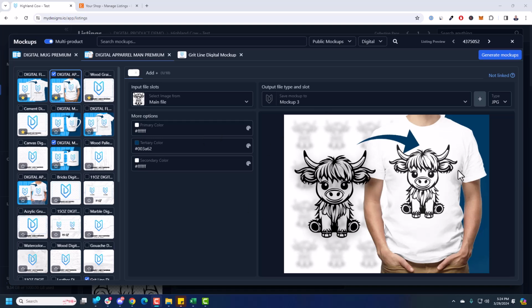Again, we could change the color of the shirt. We can change the color of this background here. We can also change the color of that arrow. But this looks good. It's good enough. So we got 3 different mockups. We're applying to all 8 of those listings. It'll be 24 mockups in total. And I think that's enough for now for this demonstration.